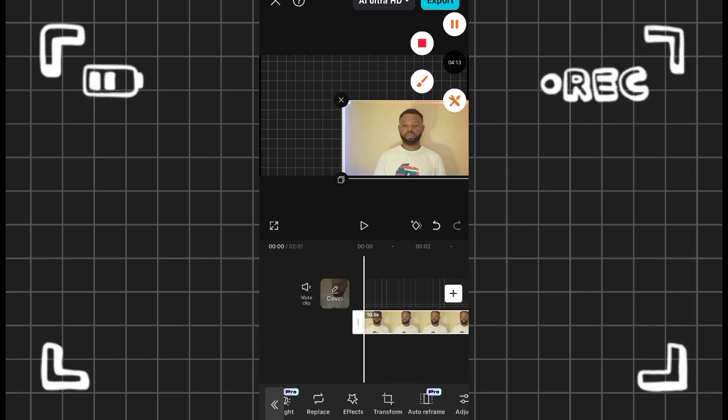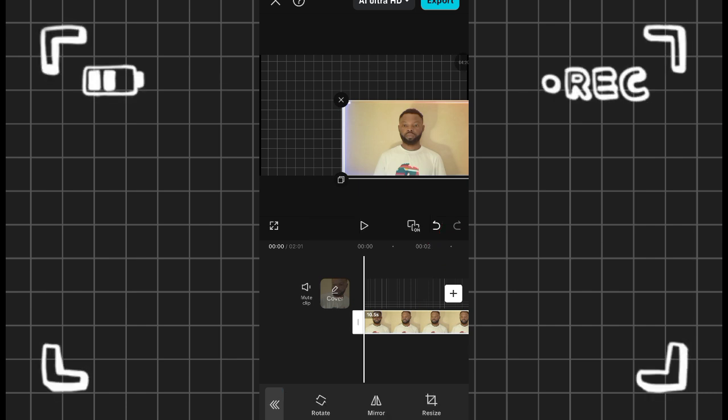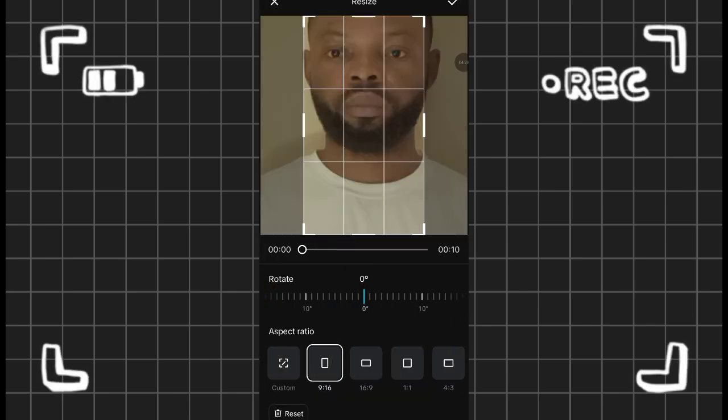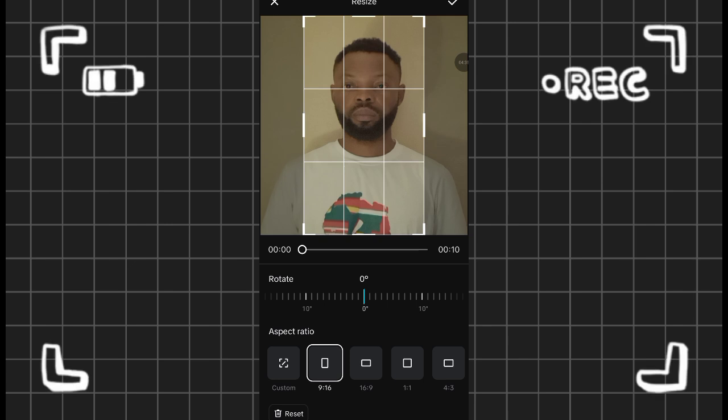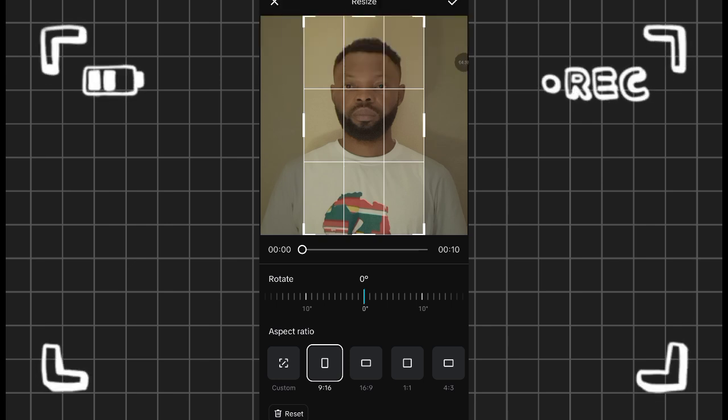Please follow the arrow button that I'm using to indicate it for you. This is the transform. So what you do, click on transform and click on resize. Make sure you watch this video and pay full attention. This is resize. Click on resize. Now we are going to use the TikTok version, which is the 9:16 ratio. Now use your two fingers to drag your video clip like this. And then mark it.